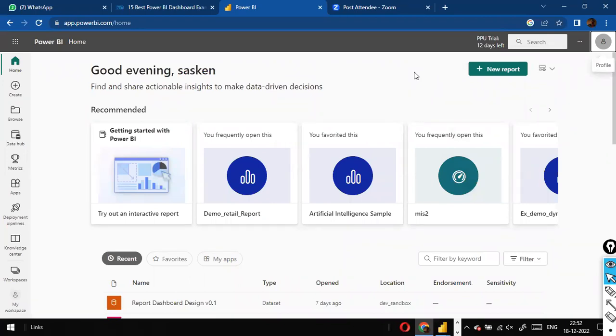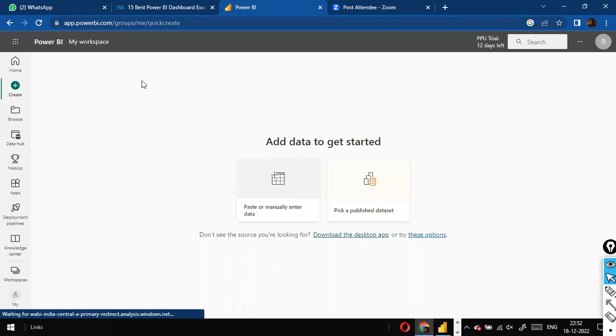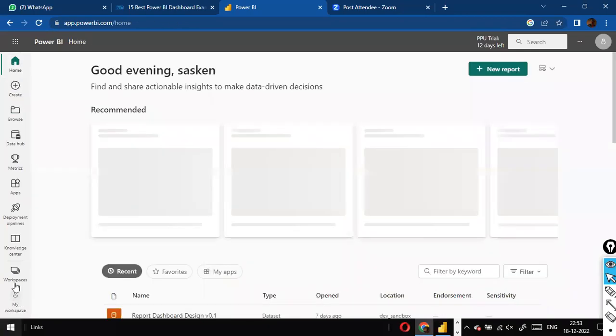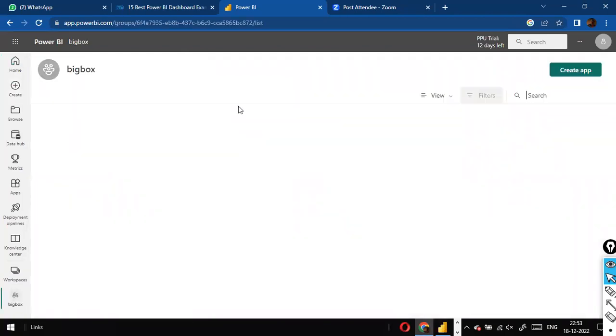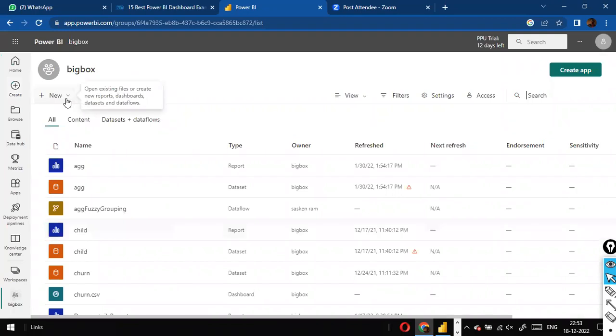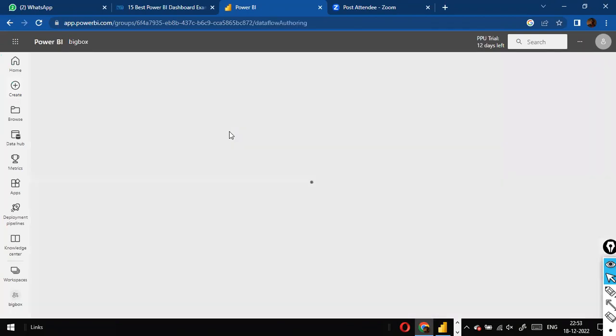Here, what I am going to do is I just click on create. No, not this one. Let me do one thing. Okay, I just go to the workspaces. I select big box, which is the folder name. And here I click on new, and I'm going to create something called data flow.